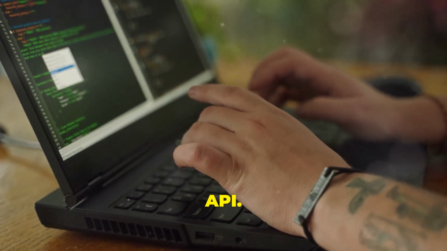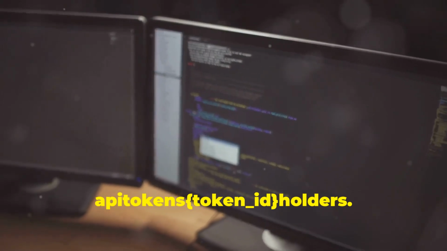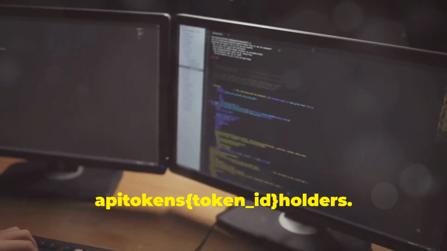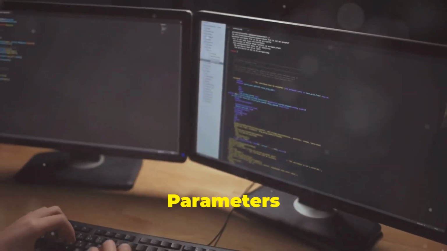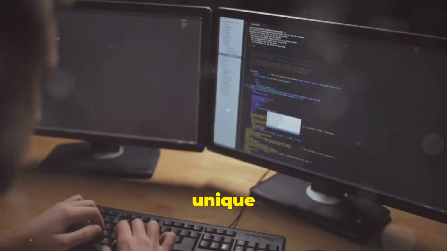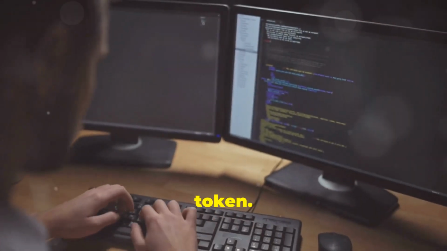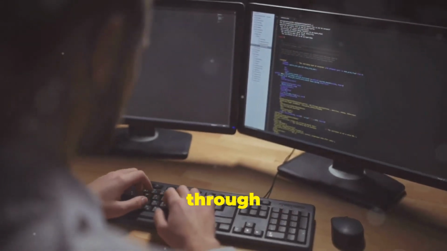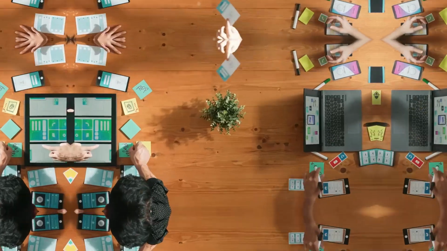Token Holders API. Endpoint: GET /api/tokens/{token_id}/holders. Parameters: token_id, the unique ID or symbol representing the token. Page, optional. Paginate through results for ease of browsing.